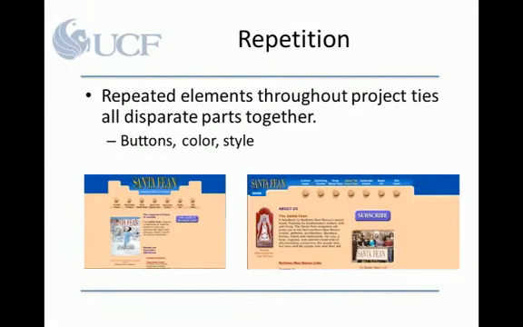Repetition refers to using repeated elements throughout a project and ties various elements such as buttons, navigation, color, and style together. In the example below, the color scheme and navigation structure is used from one page to the next, at least to some degree, clearly illustrating the connectedness between the 2 pages.